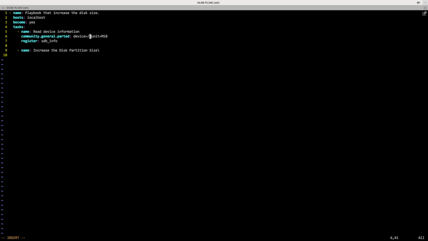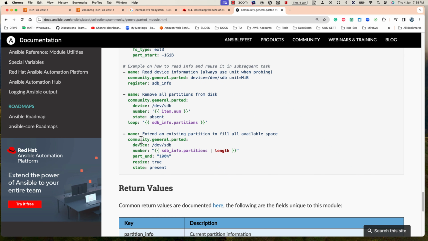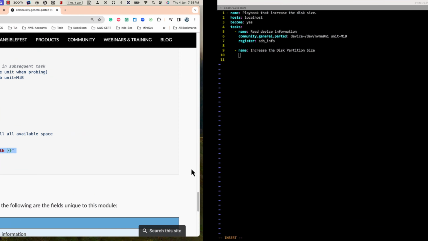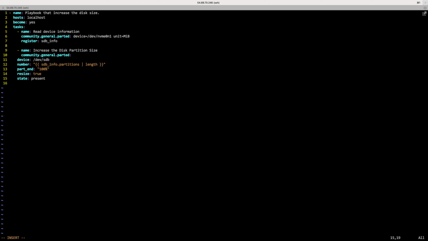File name, this block file name I am providing correctly. This is the partition that I wanted to, or this is the device, by the way. Okay, this is the main disk, and increase the disk partition size. And now again the same module generally, but I'll try to get the example directly from there and I'll copy it. Maybe it is easier, right?